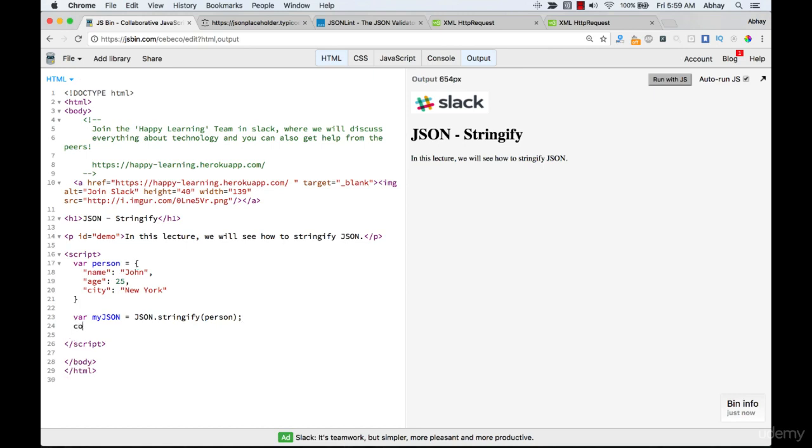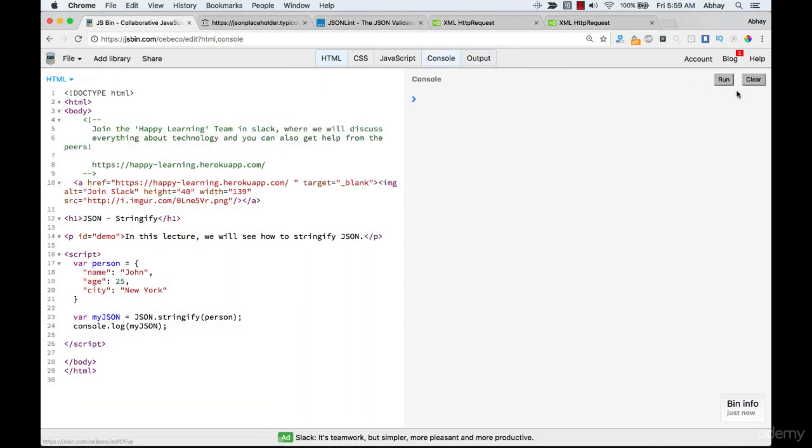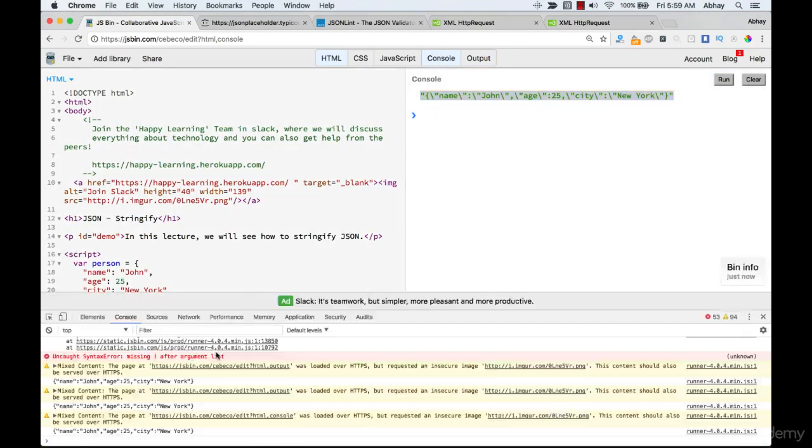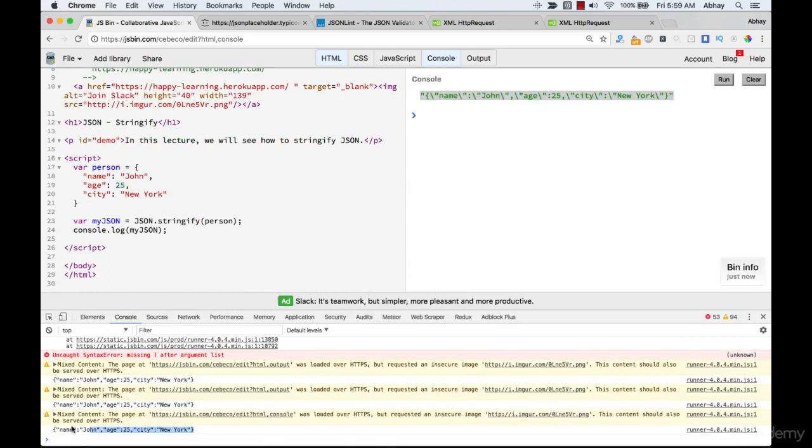So let's do a console.log of my JSON. Again, this should just give you a string representation of the entire object. So let's go here and let's run. You can see everything is just a string. And it is escaping the double quotes because it's displaying in JS Bin. If you see it in the console, it should give you the exact string.